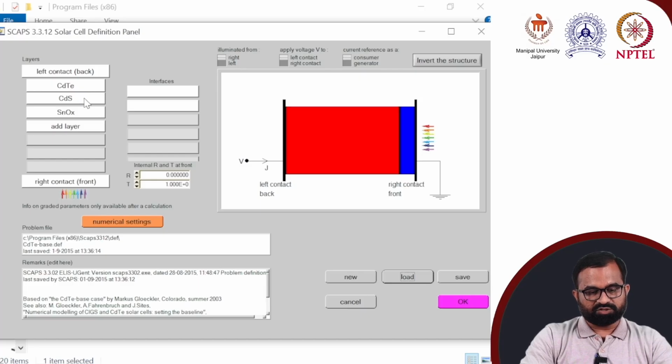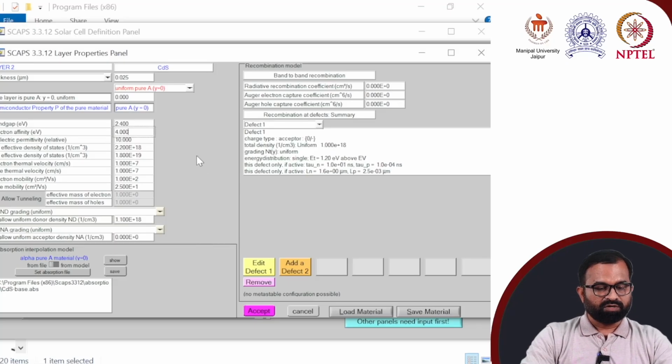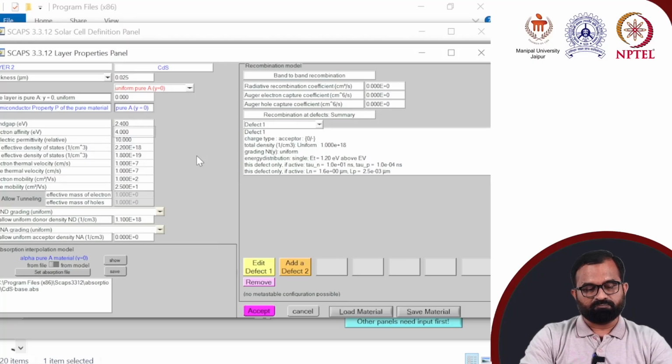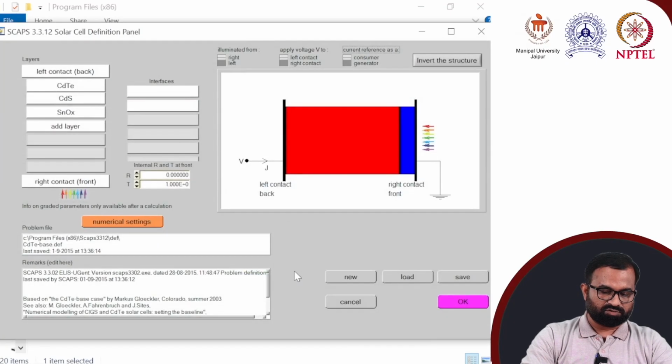So for that we can choose the CdS layer, this is the window layer, and its work function. Here we have selected the electron affinity, and we can optimize this electron affinity. Here we have selected 4 electron volt as its electron affinity. Now we will see how it will affect the performance of the solar cell. So by varying this electron affinity we can try to understand this concept.